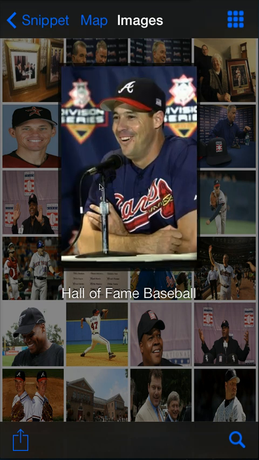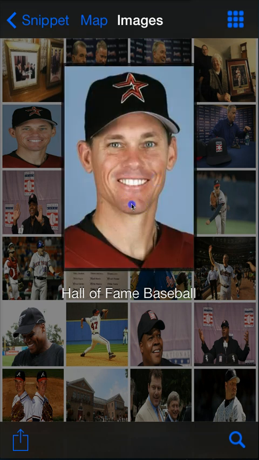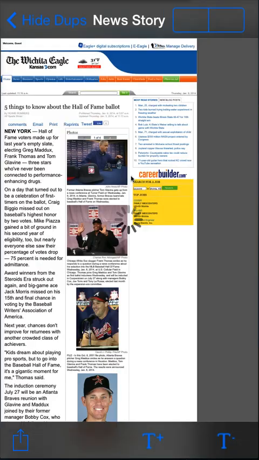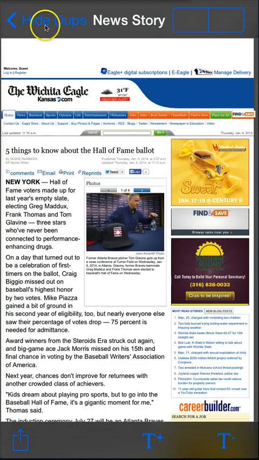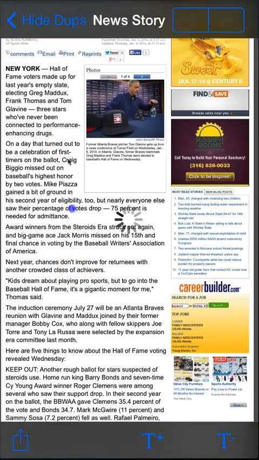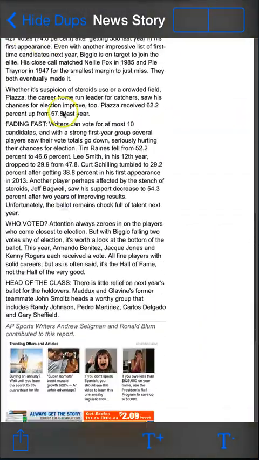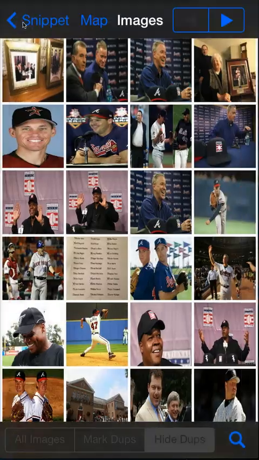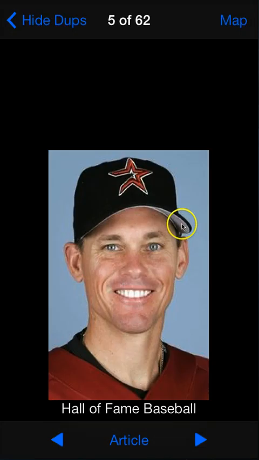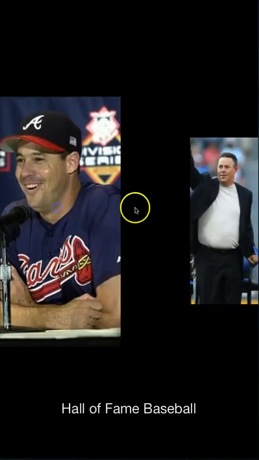Swiping left, right, up, or down allows for quick browsing of the images in a grid fashion. Tapping an image displays the corresponding article where the image was found. Selecting the magnifying glass allows images to be viewed one at a time.